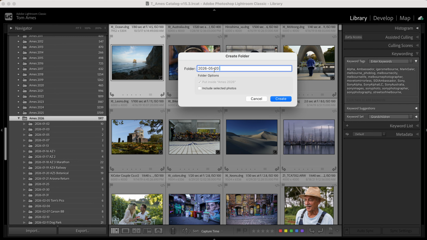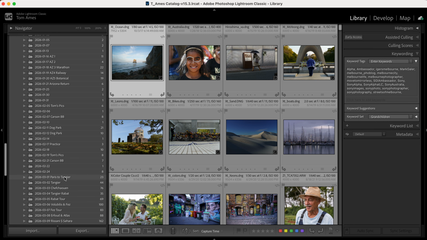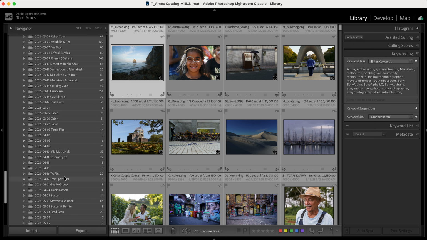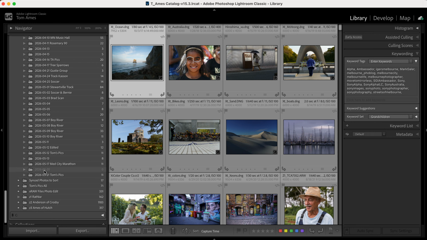And I'm going to click on Create. And now I'm going to go down here and see, because this ought to be in the correct order. Yes, here it is. It's very faint, but I can see it, 2026-05-20, with 0 pictures in it.